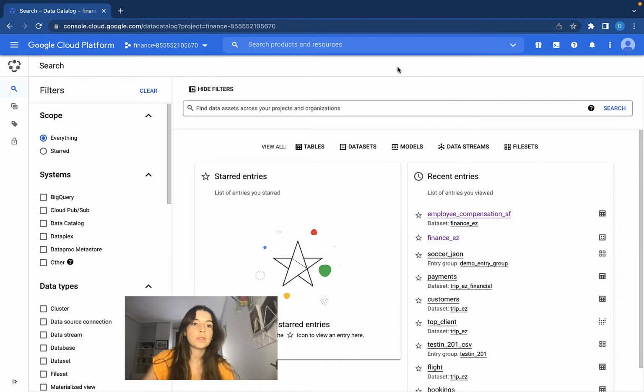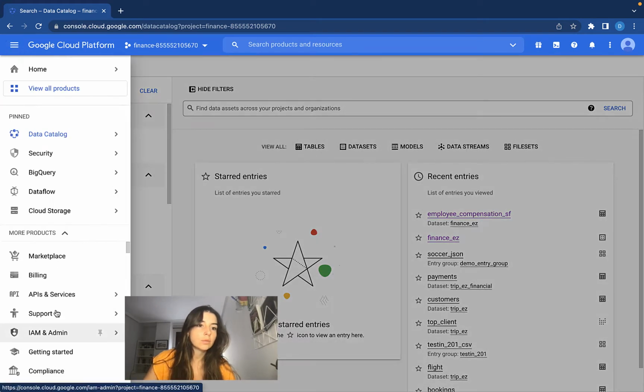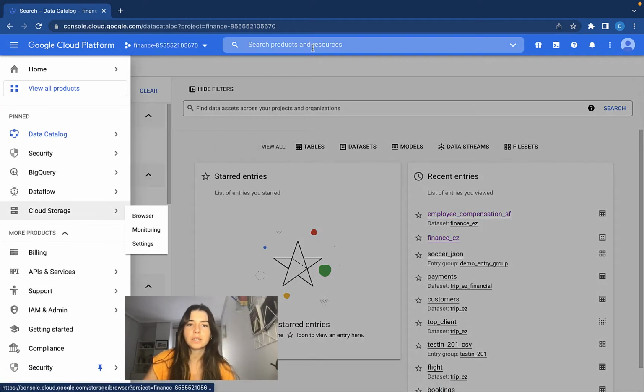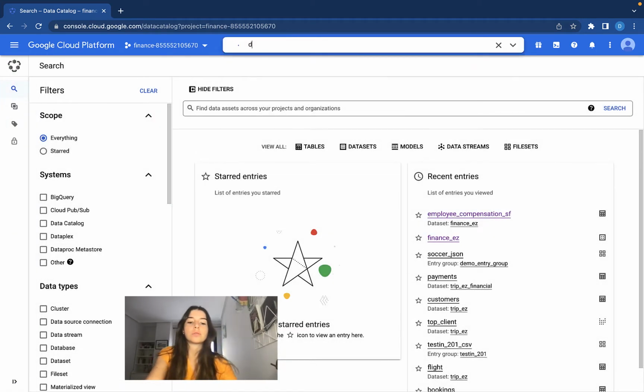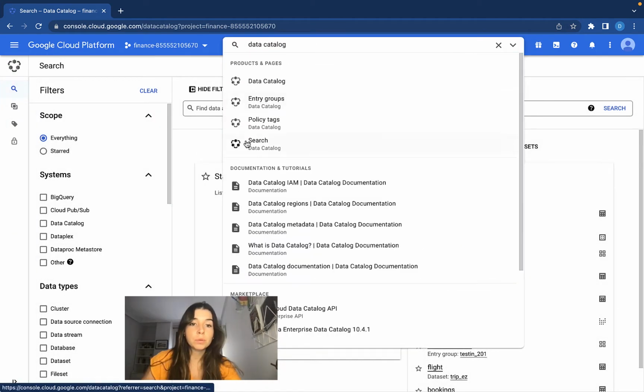Okay, so this is the main interface of Data Catalog. You can access Data Catalog from the sidebar. I have it pinned, but it's in the big data part, I think. And then you can also search in the search bar. Be aware that before being able to use Data Catalog, you need to enable the API. So you click here and click enable.